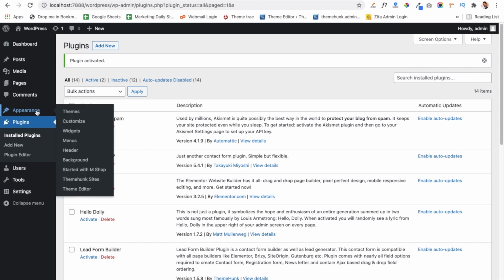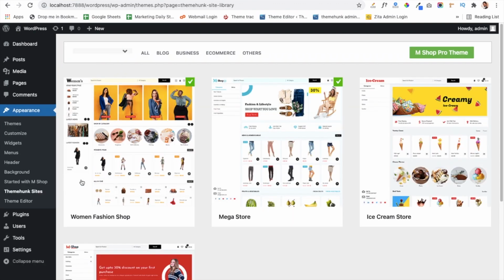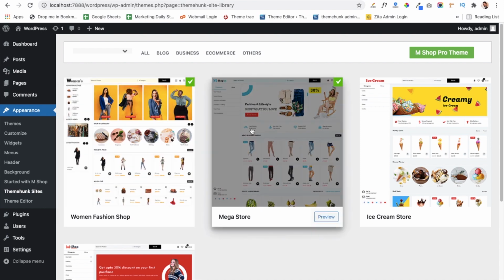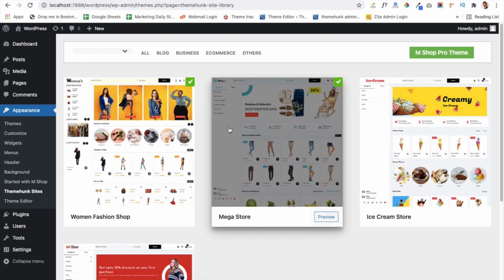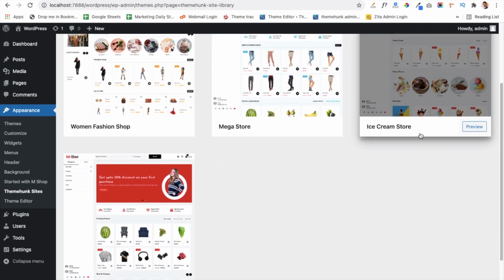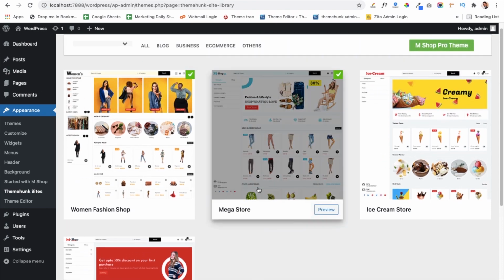Now after activating plugin you have to navigate to appearance tab and click on the Themang sites. So it will show you all the demos available with the theme. The very first two demos you are seeing have a green tick on it. This means these are the pro demos you will get in the pro version, and these two remaining demos are the free demos. You can use these demos with the help of free theme also.